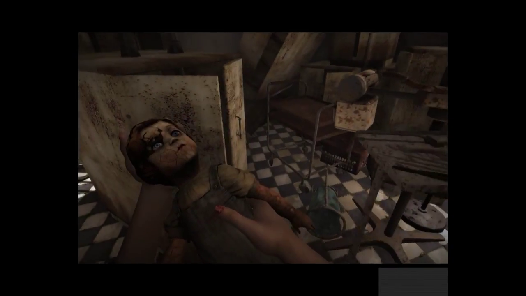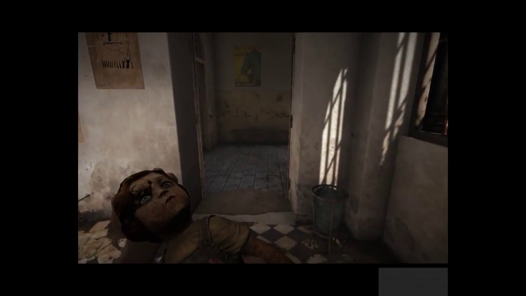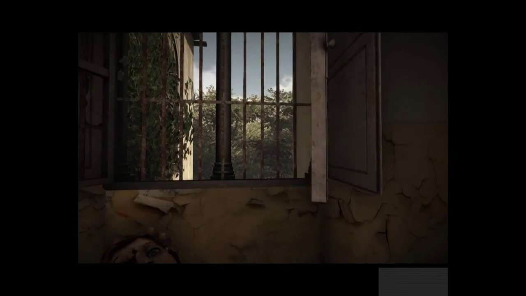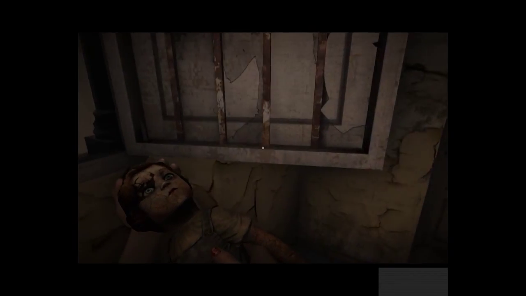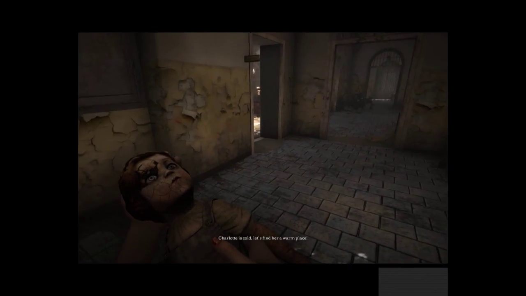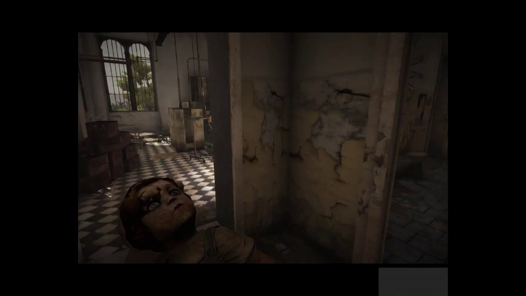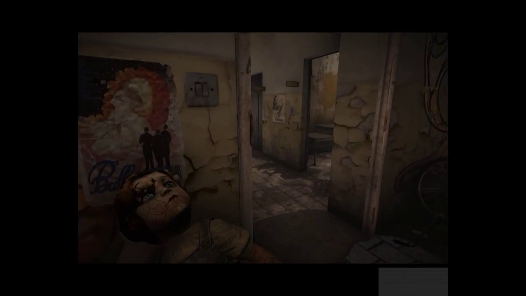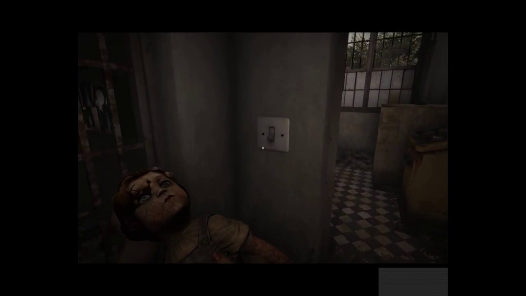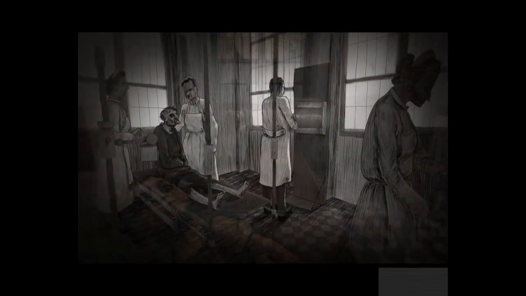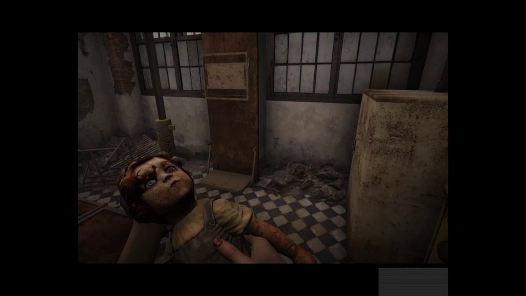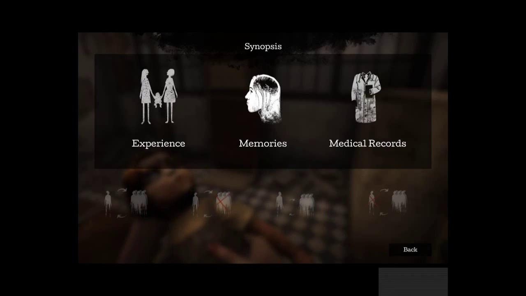Right now I'm getting goosebumps because I don't know what to expect. Kind of trippy. Aha, open everything. Maybe we can go in. Charlotte is cold. Let's find her a warm place. Okay, so we gotta find a warm place. Maybe a bed. Ooh! Got a memory, I think. Goosebumps.